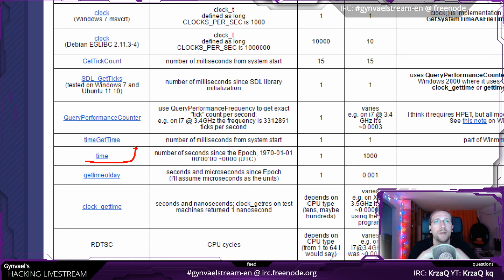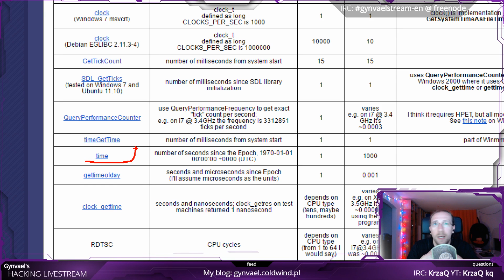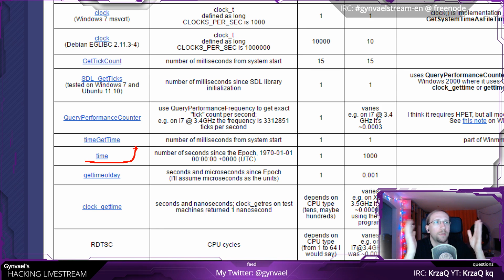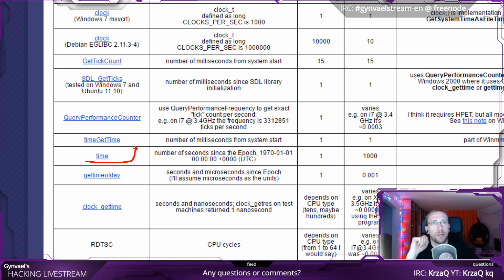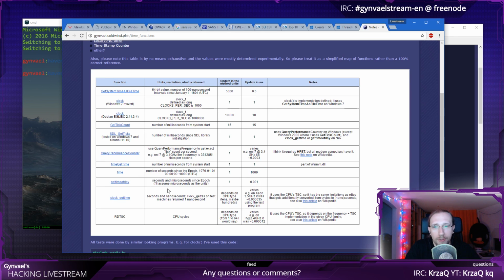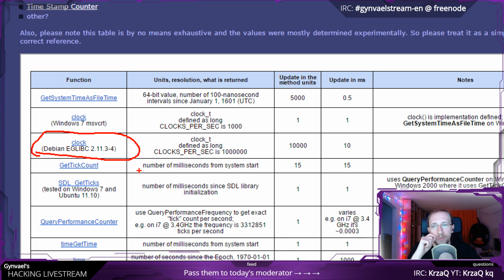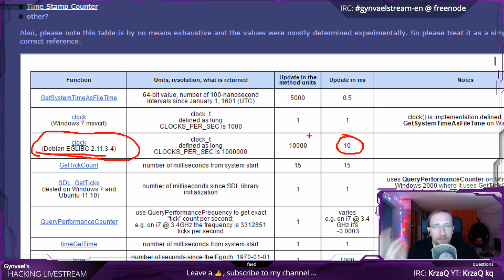But the second factor is the update interval, meaning even if you have a function which returns milliseconds, it doesn't mean that the values you see will change by 1 millisecond. The values of the timer might be updated every 100 milliseconds, so your resolution is actually rather bad. For example, we have this clock function on Linux that is not really specific to Debian. I think it returns nanoseconds. Then it's still updated every 10 milliseconds, which means that resolution is not really great.